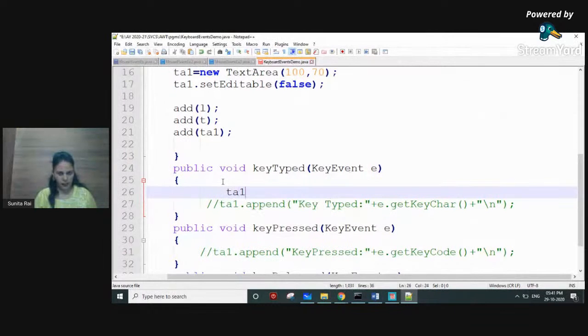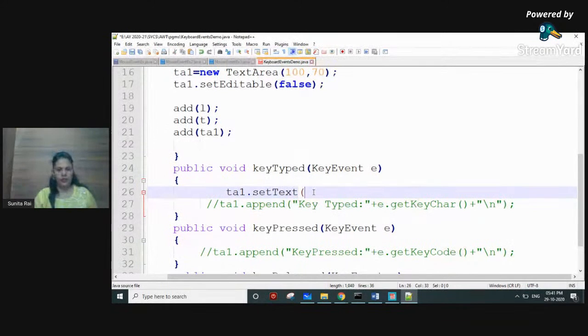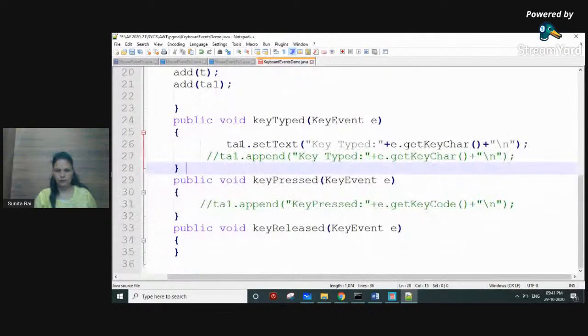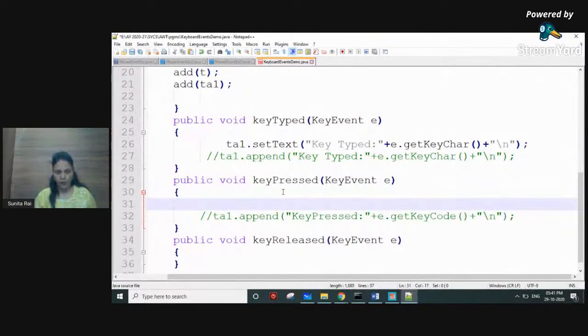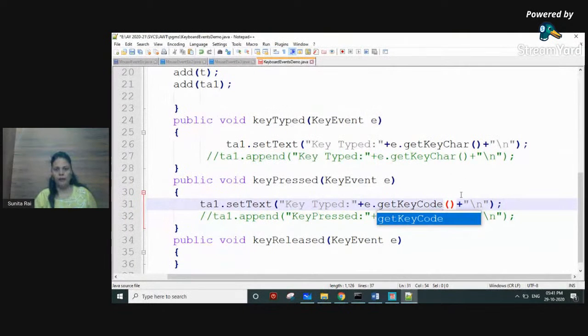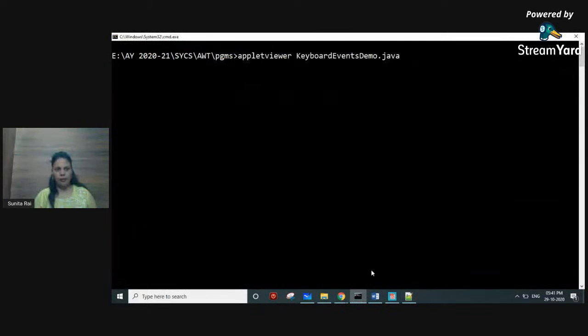If you are using setText, whatever previous data you had in this text area will get erased. Therefore, I have not used the setText method. Let me show you a demo of this. I'm trying to explain what will happen if you use the setText method and what will happen if you use the append method. So quickly recompile.